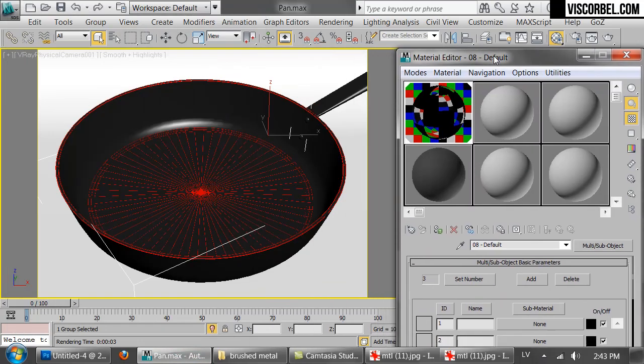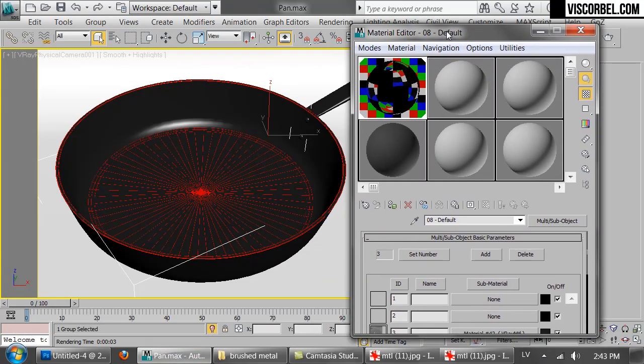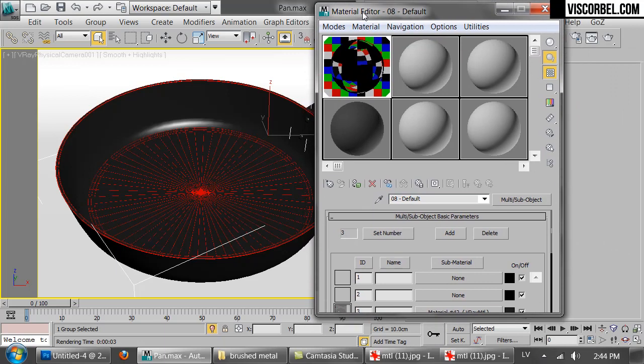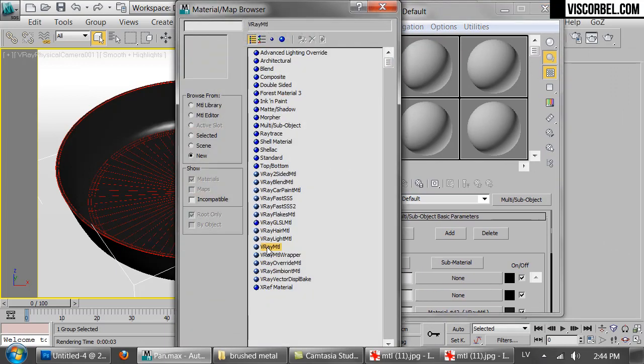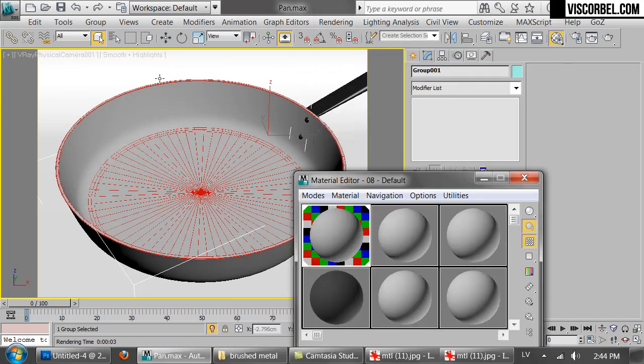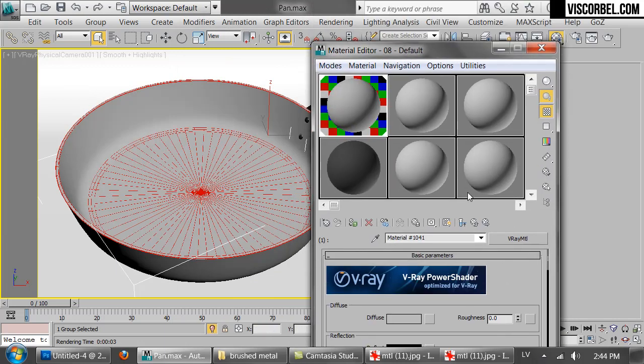Okay, so I have it set up with 3 material IDs. Number 1 for this center part that is radial, it has a planar UV map. Then I have material ID 2 for these vertical walls, it has a cylindrical UV map. And finally ID 3 for regular stainless steel for the handle. Okay, so let's start with this radial part in the center. Let's set up a regular V-Ray material there.